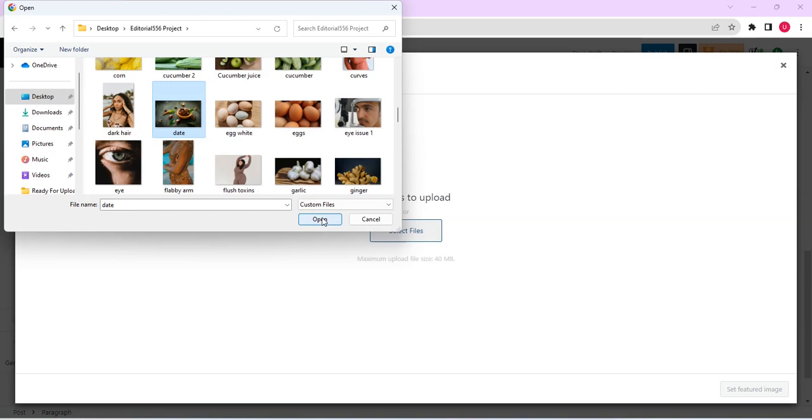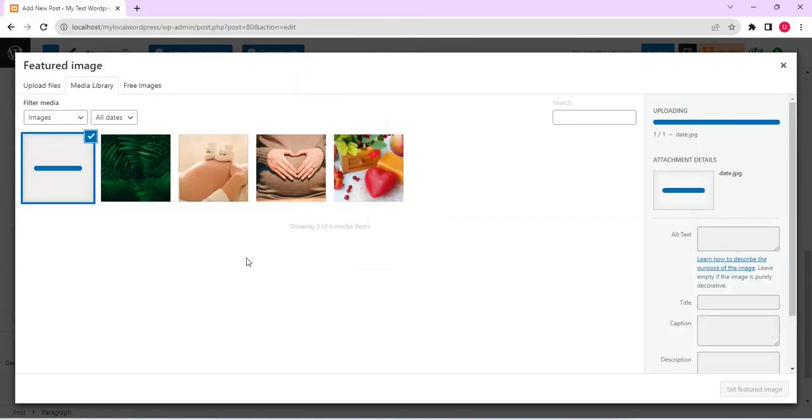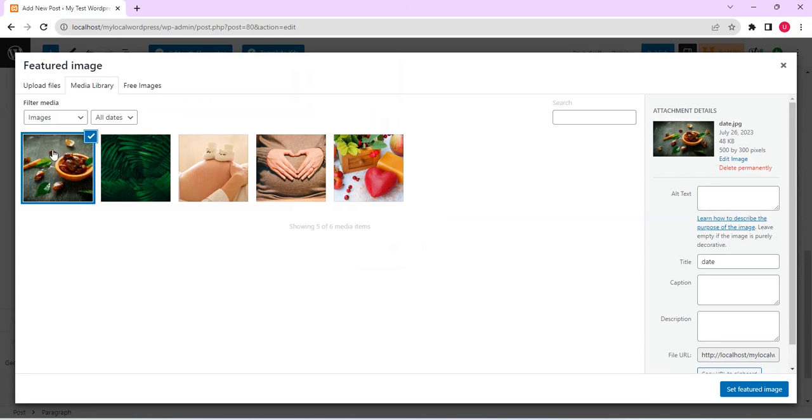Select the particular photo you want to use, and it uploads straight into your media library. So here, this image, the dimensions are specified. In this case, it is 500 by 300. You can actually delete the image if you want.